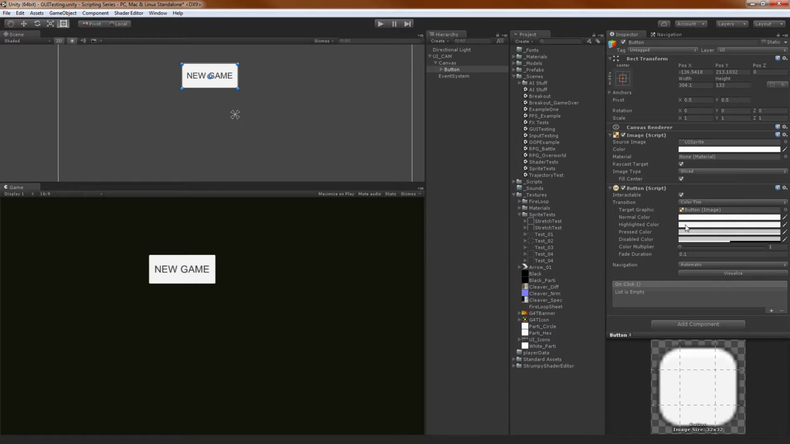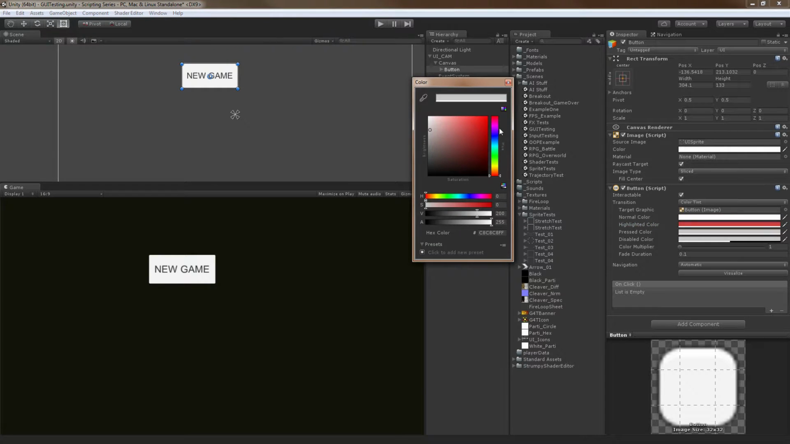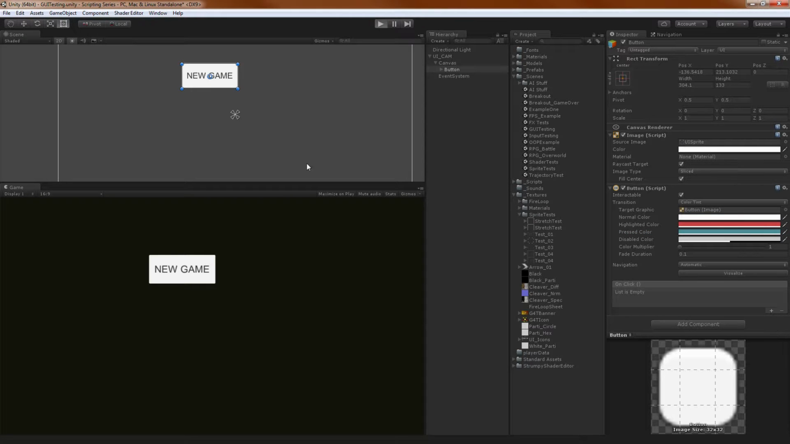We can change it to all sorts of crazy colors. So we set it to red before. We can set the pressed color to this bluey color. And then what you'll see is it's white by default, but if I hover over it, it turns red. If I click it, it turns blue, and if I let go, it turns red. If I click off of it, it turns white. Yeah, so that's the button part of it down here.